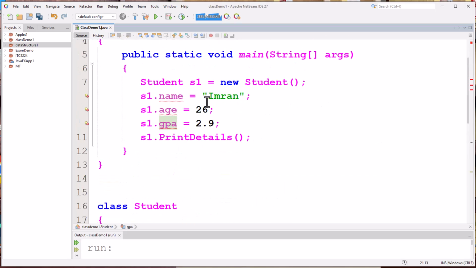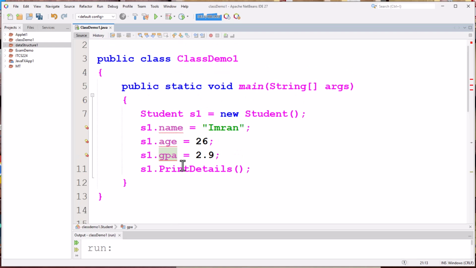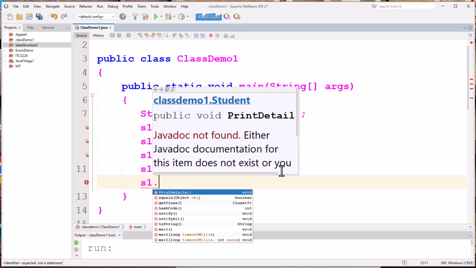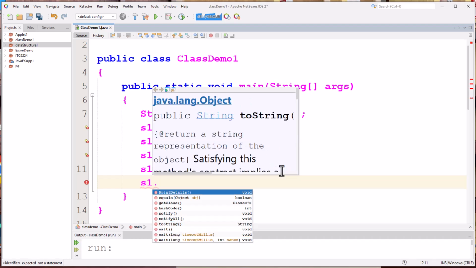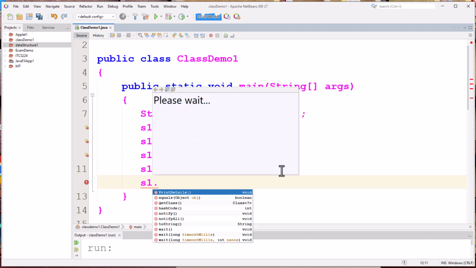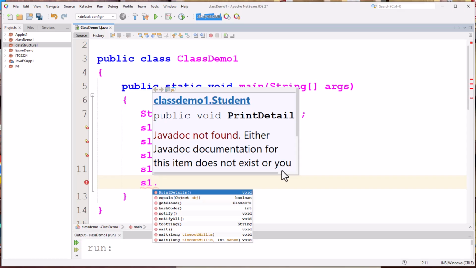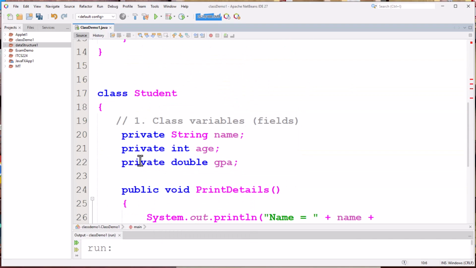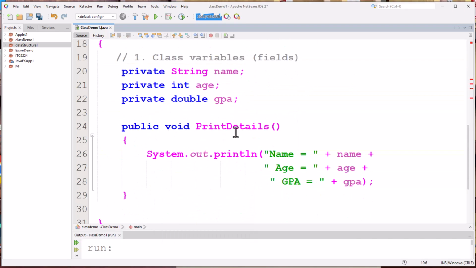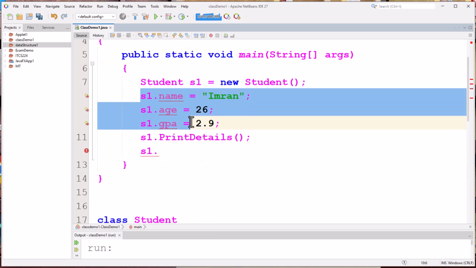Now if we come here, you would see that we are having an error which says name has private access in student, which means I cannot access these private variables from outside the class, means I cannot access them from the main method. Now if I type s1 dot, you can see here I cannot see those variables anymore, but I can see the method which is print details because that is a public method.